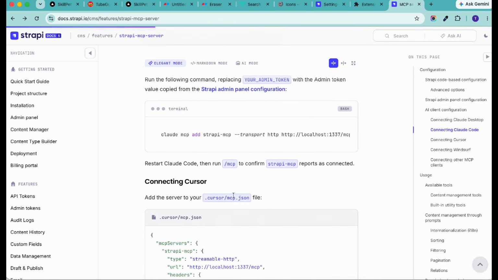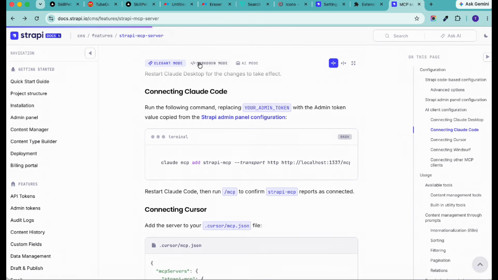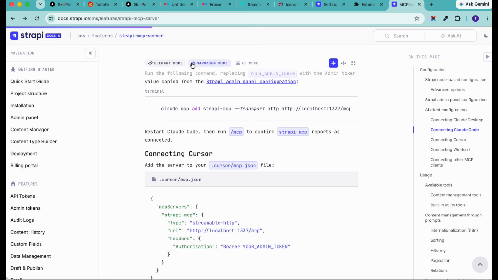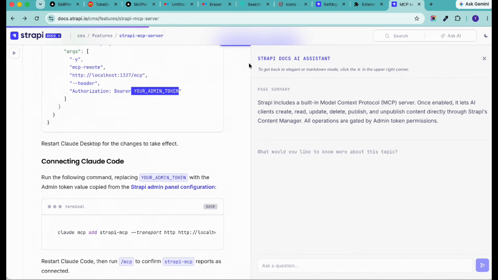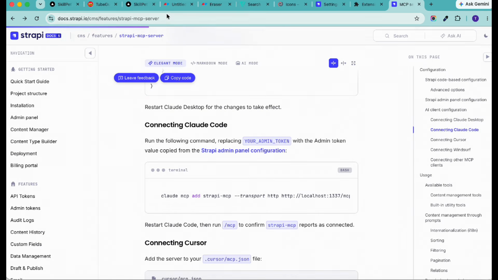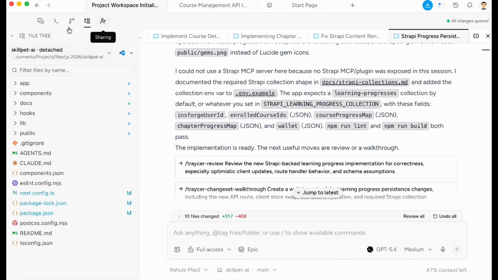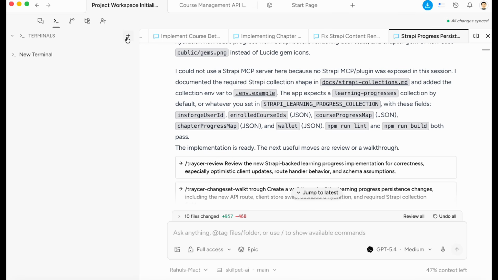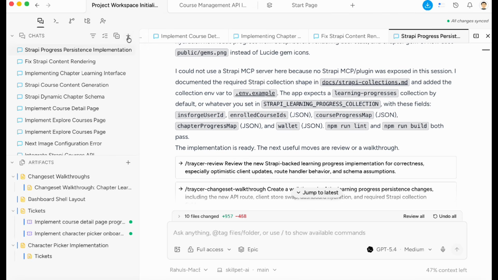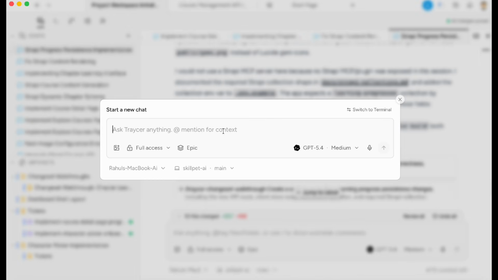But instead of adding this manually, what you can do is go to this markdown mode or AI mode. You can also have AI mode, that's good, but you can simply copy this URL as it is, go to the Tracer, and inside your Next.js project you have to add a new chat, so that you can simply say add Strapi MCP server to my project. Okay, and refer to the doc here.